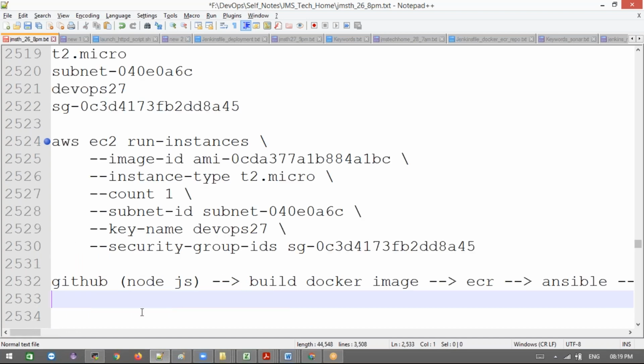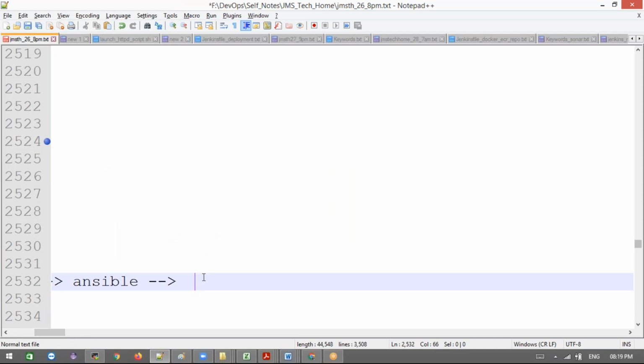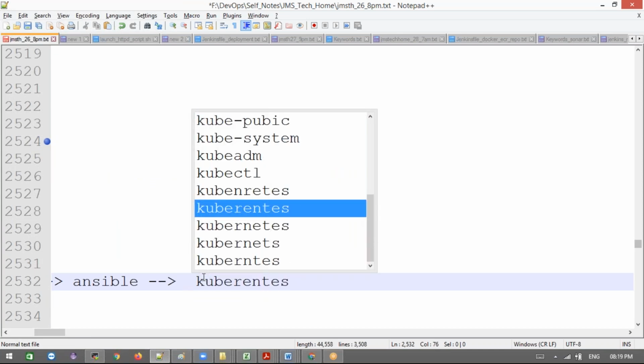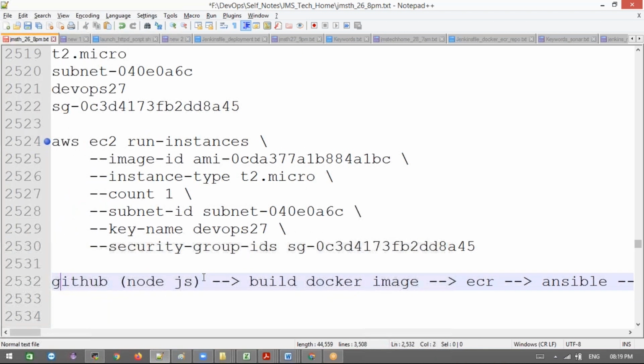We used Ansible separately for deployment. Maybe end-to-end deployment we have already done with Ansible, but we did not use the Kubernetes module in Ansible. That is what we are going to discuss today. We are going to deploy on the Kubernetes cluster with the Kubernetes module. This is what we are going to do end to end.